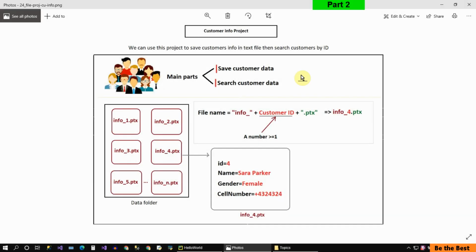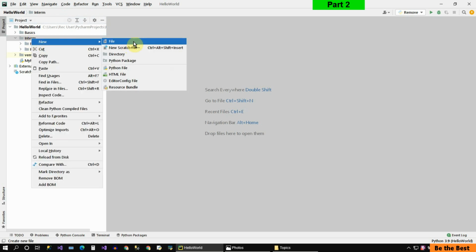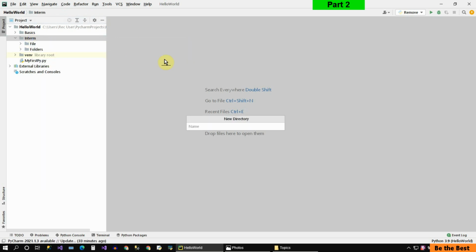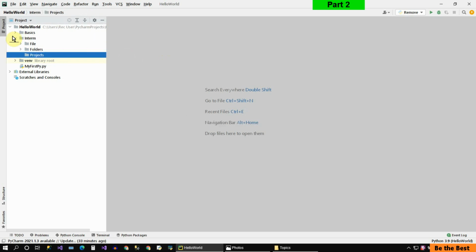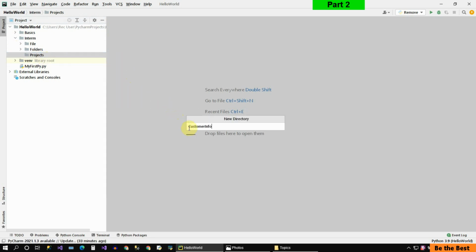Welcome back. Now it's time to talk about how we can save the customer data and how to save all of them inside the data folder by this structure. So let's do it. Come over here and say hello PyCharm, and this is my hello world and the interim. Inside it I have the files and folders. So right click on the interim, new, and directory. I want to create the project. So this is the project, and after that right click on it, new, and another directory, and name it customer info or anything that you want.